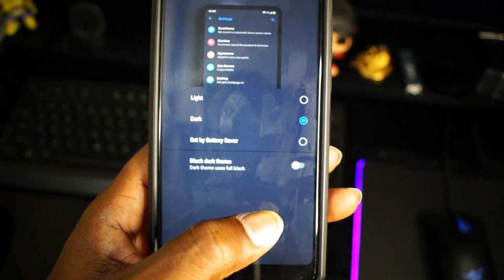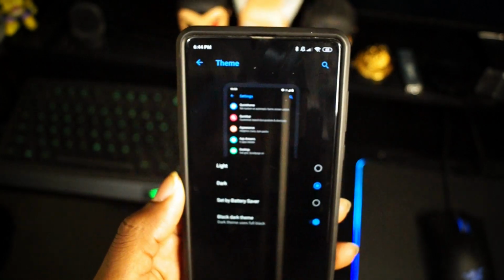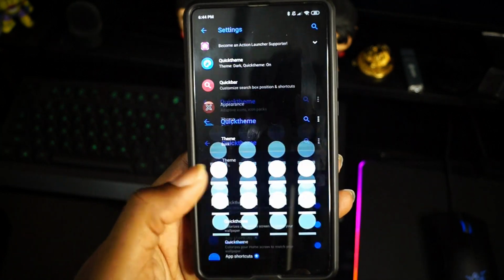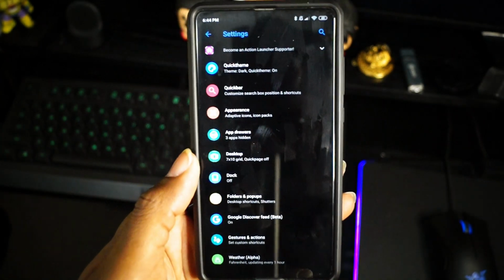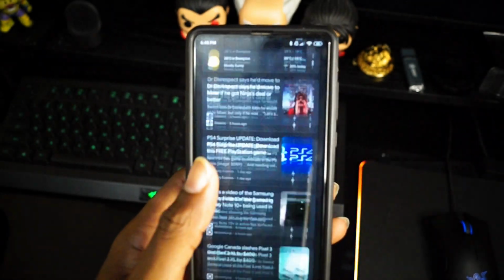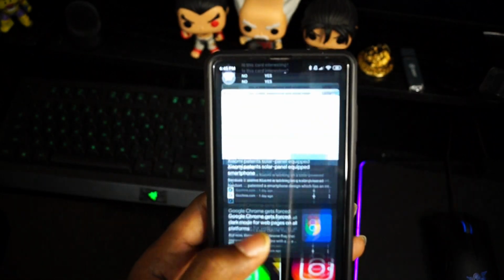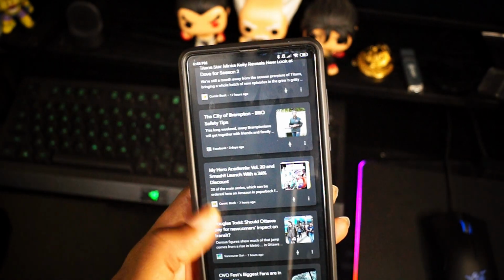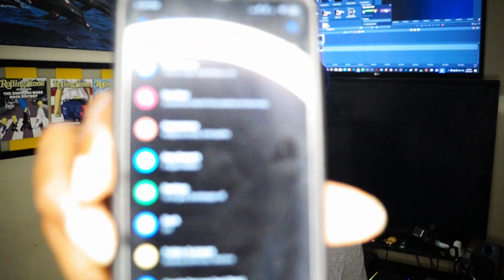That's in quick theme up here, and then here we go, black dark theme. Dark theme uses full black. Ho ho ho, you see that looks beautiful. Now let's go over, okay, so the Google Now feed doesn't go completely dark like the pitch black. It's more of that grayish dark. It's not as dark as I would like it to be. Especially with the home settings, because this is what the home settings look like now, right? That's black. That's definitely deep black right there.